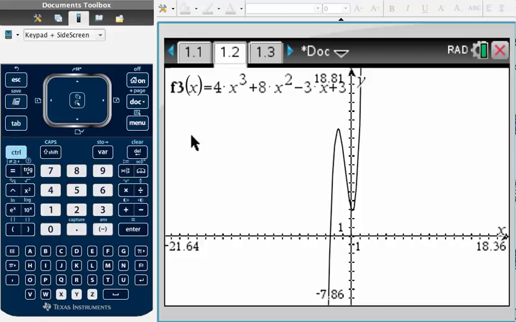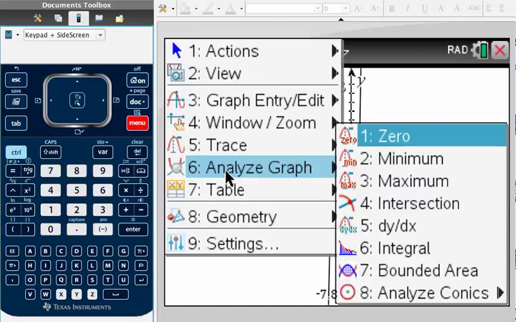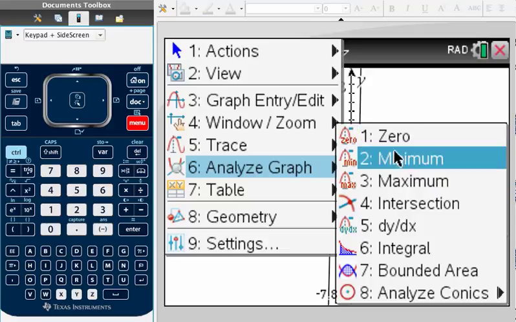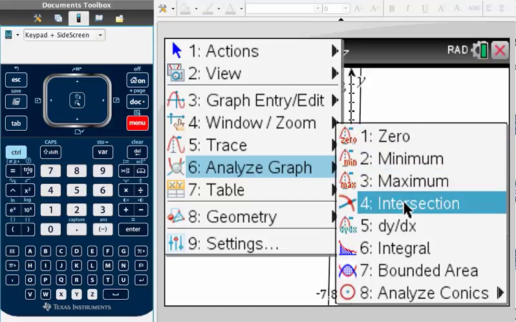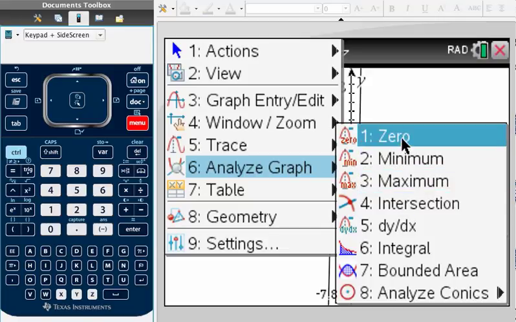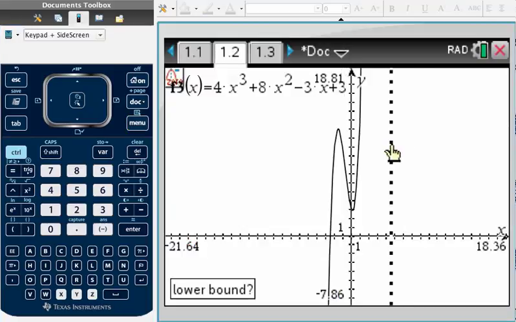Alright, so we've got that out of the way. Now the zeros, the maximum and minimums are all found the same way, and all those options are in the same location. What you'll do is you go to Menu, Analyze Graph, and notice we have zero, minimum, maximum. You can also do an intersection of two lines. So I'm going to choose the zero.